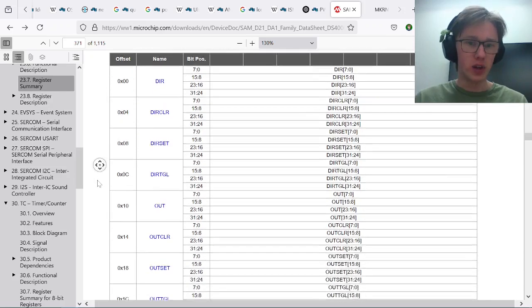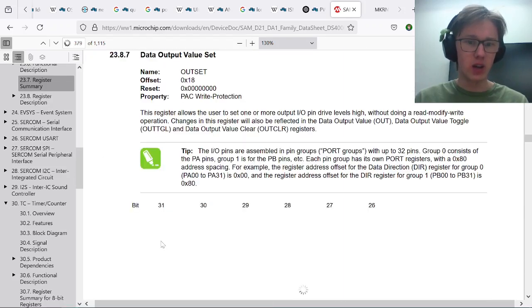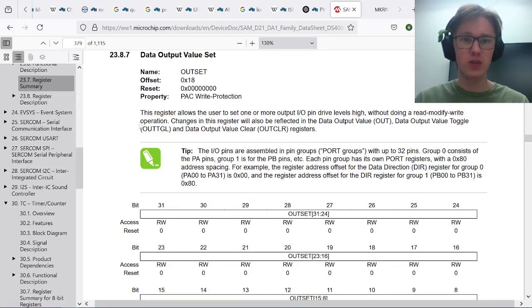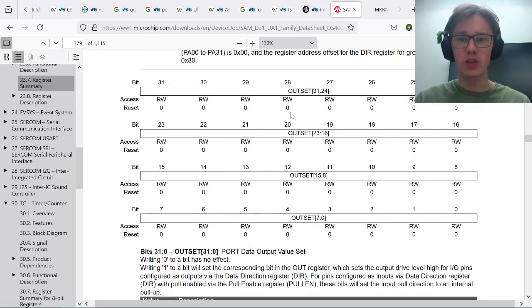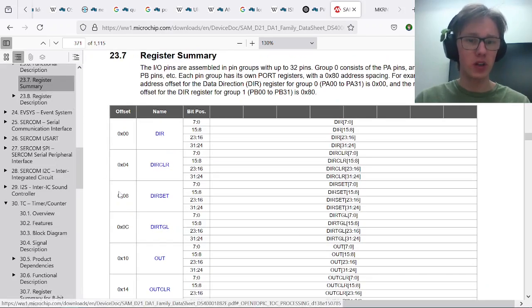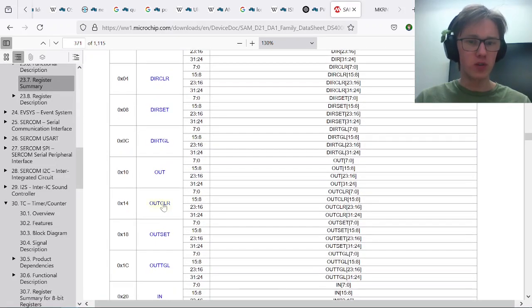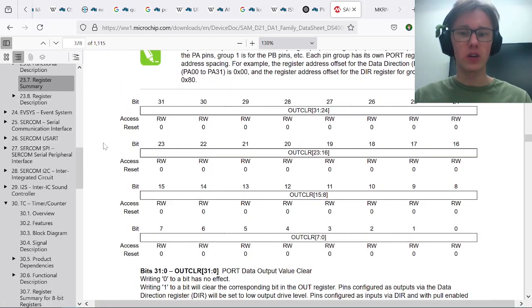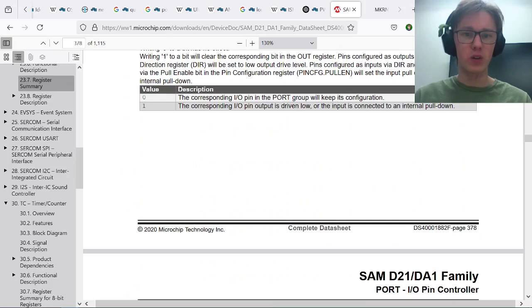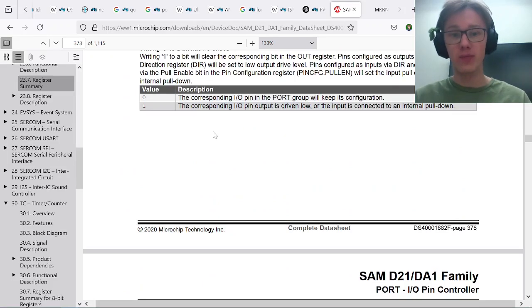And then if we go back, we can use the outset register to configure the pin to drive it high, and we just do the same thing and do pin 20. And then to drive it low, we go back to the register summary. There's another function, register out clear. This out clear value, if you write 1 to it, the corresponding pin is driven low.